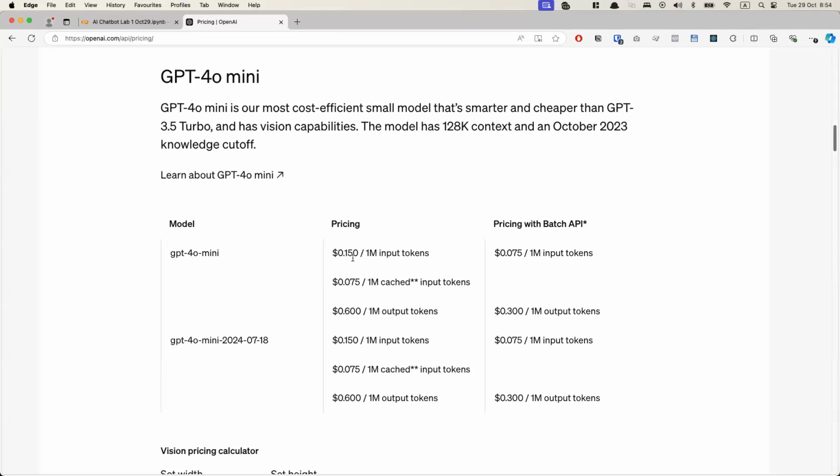That means it's about 50 to 60 cents ringgit, give and take. The result that you get, the output, is about 60 cents. That means for every 1 million words that you have used, it's going to cost you 60 cents.